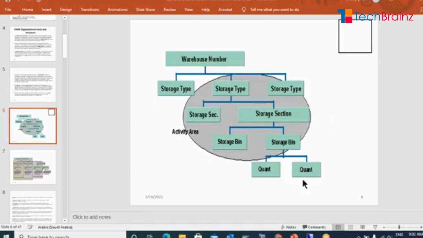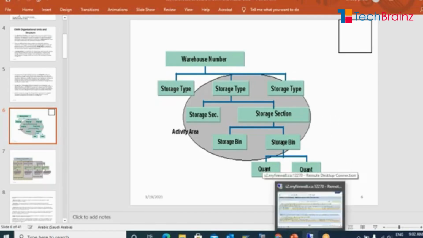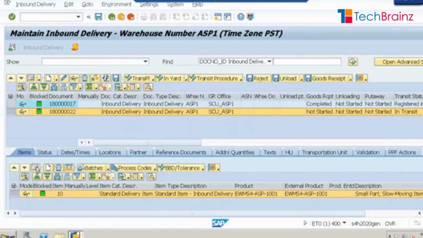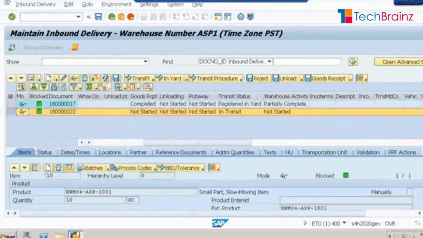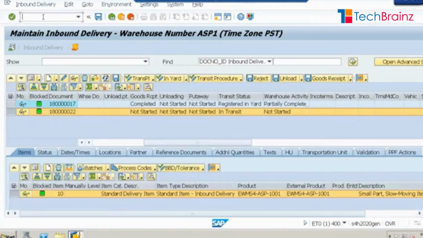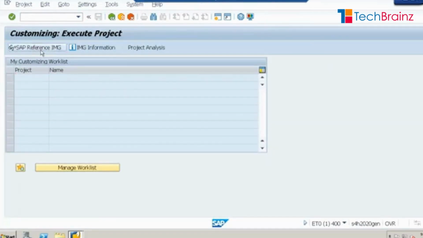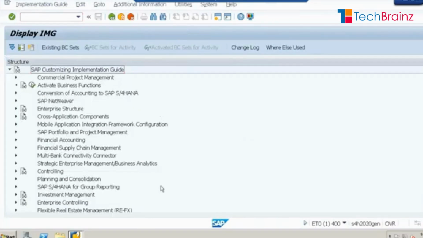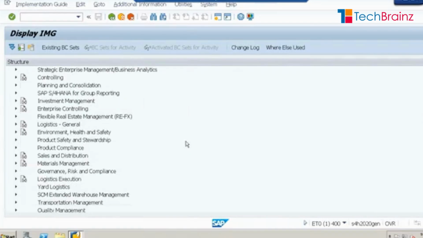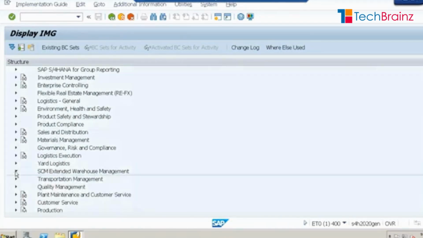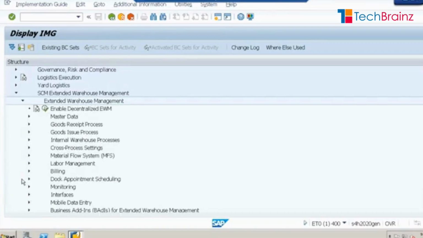Okay, let me directly jump into the system. Okay, 5012. Okay, let me go to /nspro, which is the transaction code where we do configurations. Okay, and we go to SAP EWM, extended warehouse management, then extended warehouse management, and then master data. Okay, the organizational structure is part of master data.